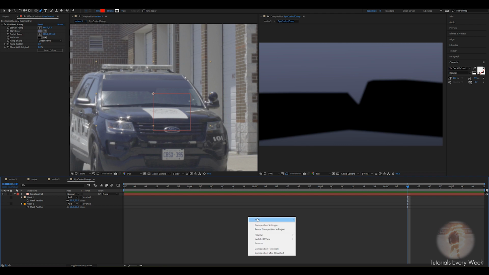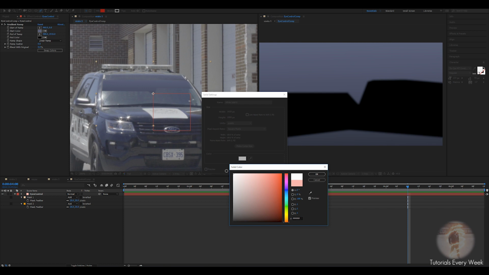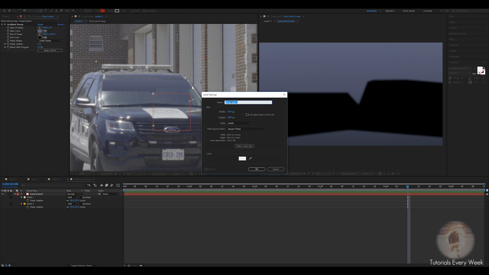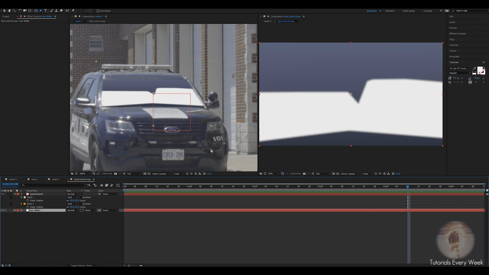Alright. Come down here, create a new solid. We're going to name this. Don't make it perfect white. I find if you go a little bit lower to make it a bit gray, it works the best. And this is going to be the eye white. Drop that below it, obviously.